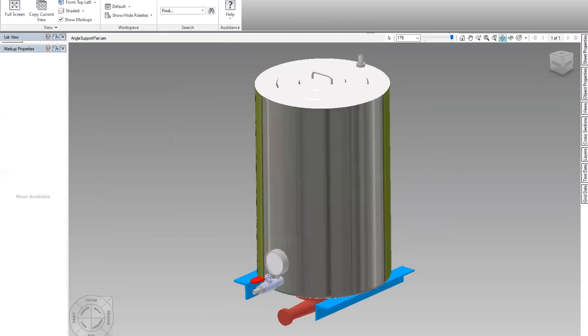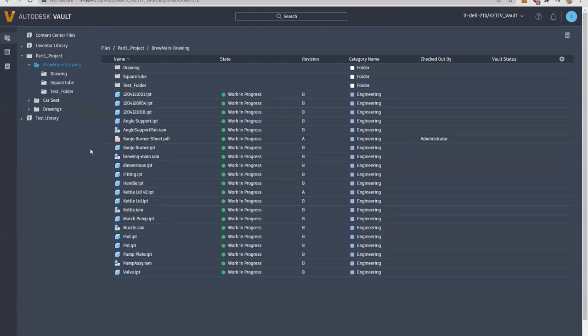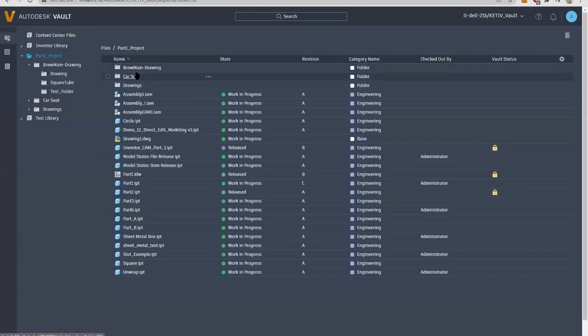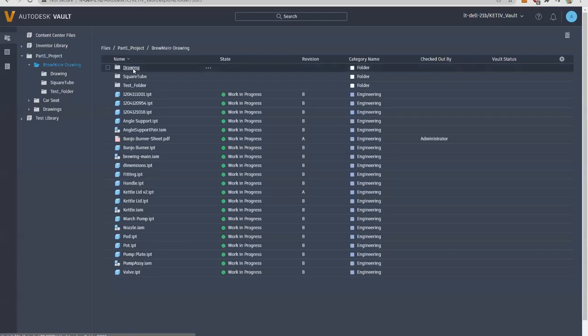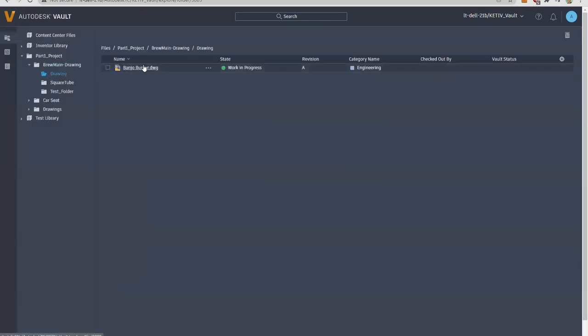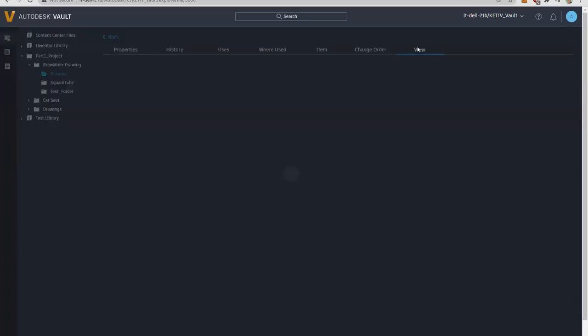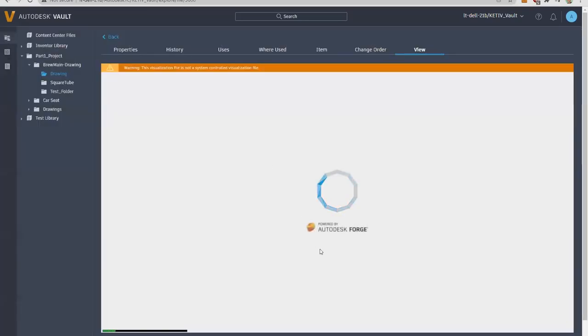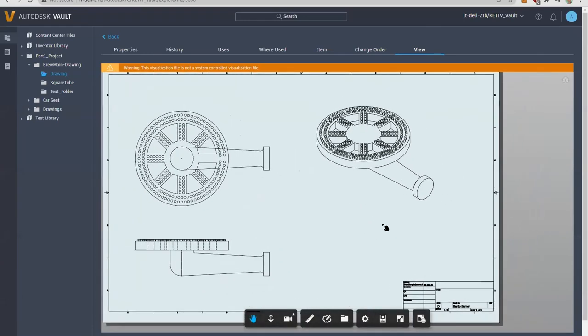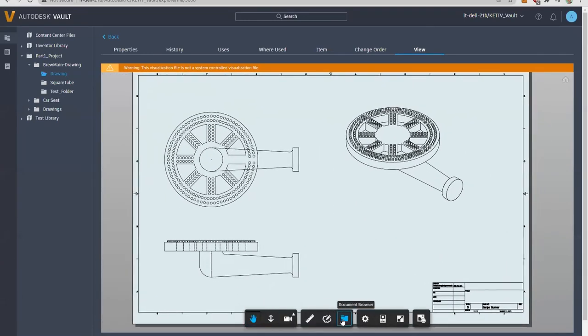So let's see what's next here. Download visualization should also download and open a tree. Okay, so let me open up a drawing next to prove that point. Let me go to the drawings. If we have this Banjo Burner DWG, if we view it, just like we viewed the 3D model, it'll show in with Forge again. And you have your same viewing and markup capabilities. No explode, of course, because it's not 3D.